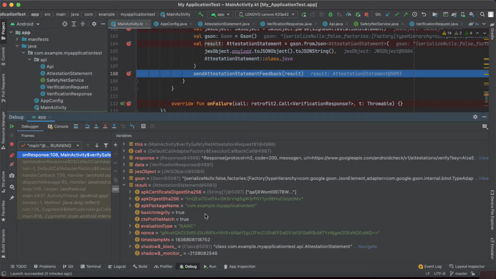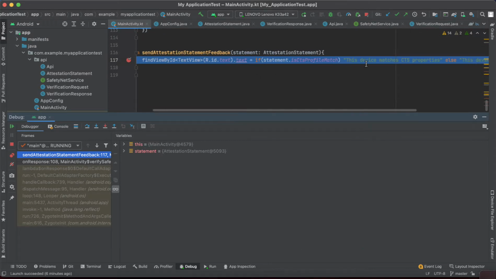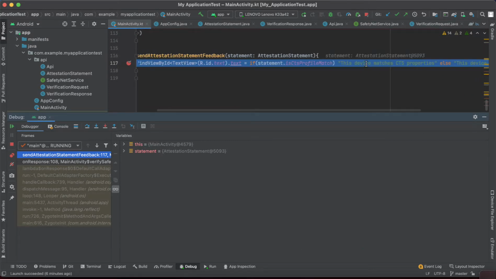That is it. So you find out that this attestation statement object is just an easy way we did to be able to use the properties from the JSON Web Token payload. Once we have this, we now send it to our function, and in this function we can do whatever we want, but just for demonstration purposes, we display this message: this device matches the CTS properties, right? And that was all. So this is an easy way to use the attestation API.